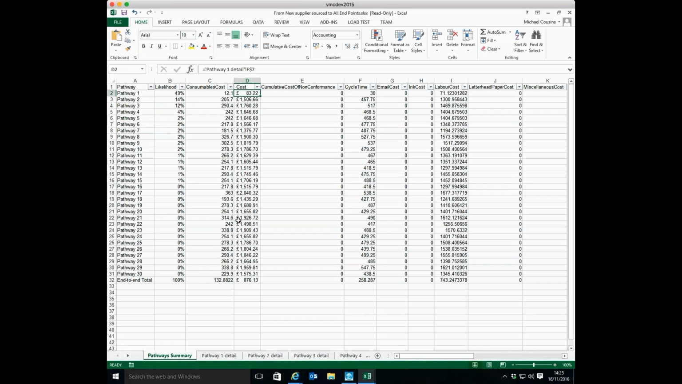So the point about this analysis is, if I was trying to save cost, I'm clearly not going to bother with pathway 30 because it hardly ever happens. I'm going to get the bulk of my cost savings by looking at paths 1, 2, and 3. And clearly paths 2 and 3 are the ones that I would want to look at the most.